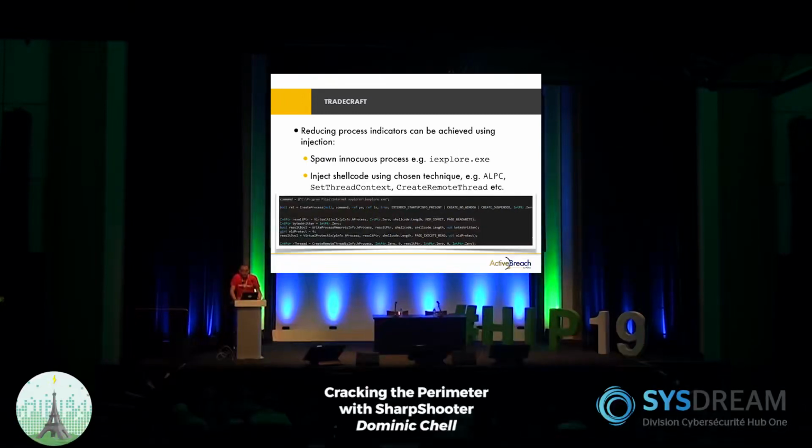We can also avoid some of the process indicators by using injection. Rather than executing shellcode in process, what we can do is spawn a new process, something innocuous that might normally talk to the internet, for example, something like Internet Explorer. We would then inject our shellcode into it using whatever your preferred injection technique is, whether that's set thread context, create remote thread, whatever you want to do. That basically avoids something like MSHTA talking to the internet. We've just got Internet Explorer talking to the internet, which blends in a little bit.